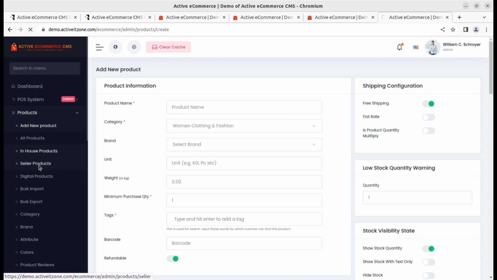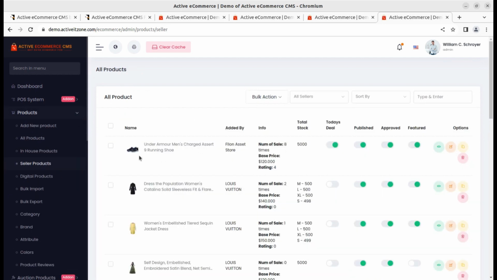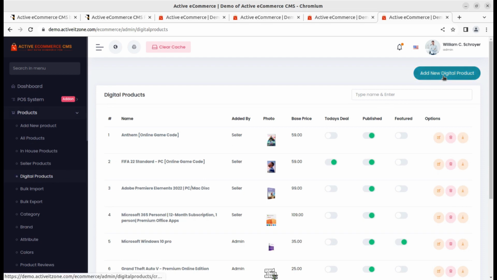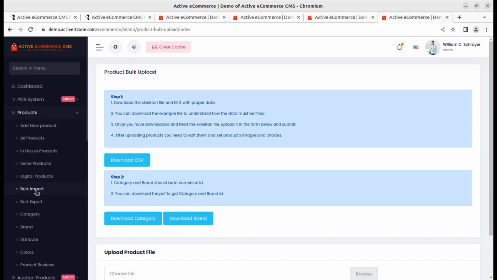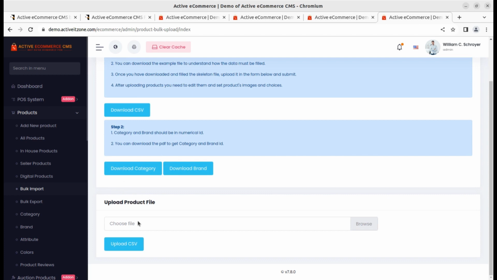Similarly, a seller. So this is going to be a multi-vendor store. So you can add seller products separately, and you have all the options for seller products. Similarly, you have digital products, and you can add new digital products. There are bulk import options for product bulk uploads, and you can have a CSV format in which you can upload the products in bulk, and further you can upload the products in bulk through an Excel sheet or CSV sheet.